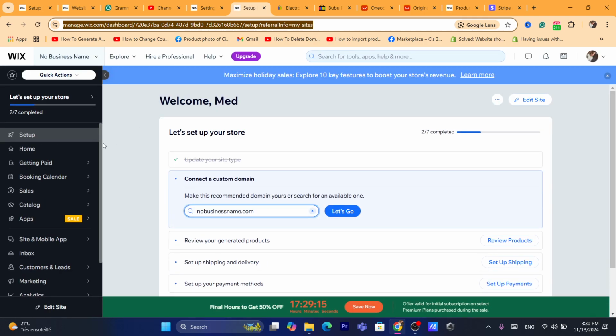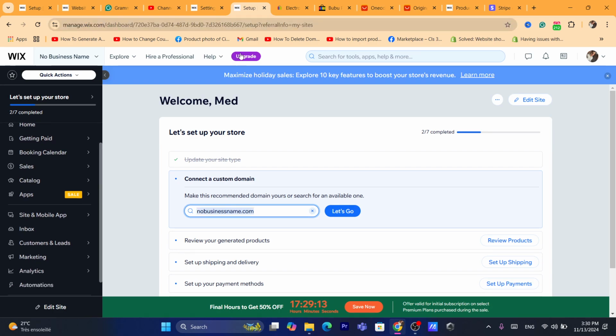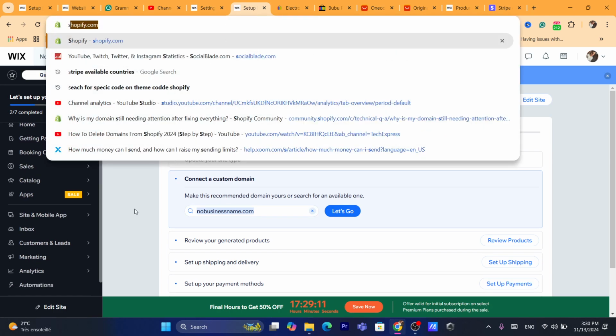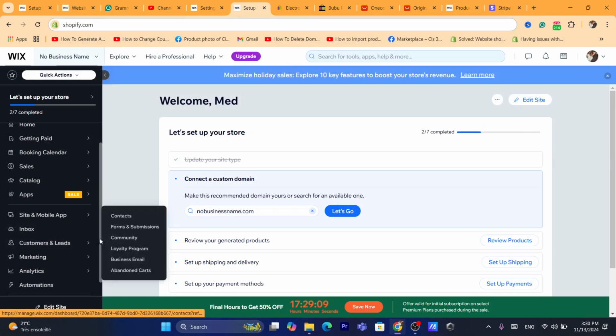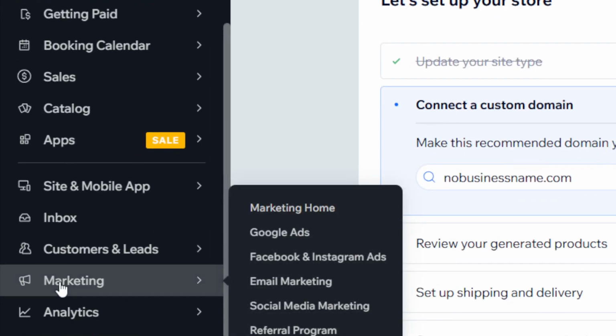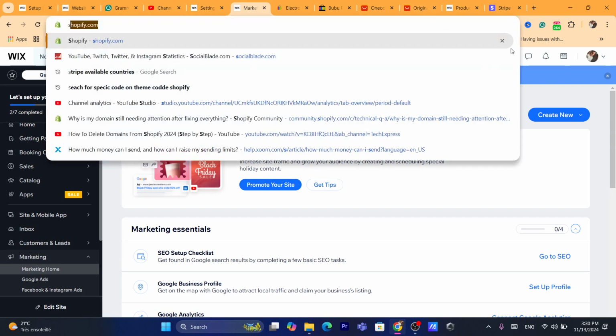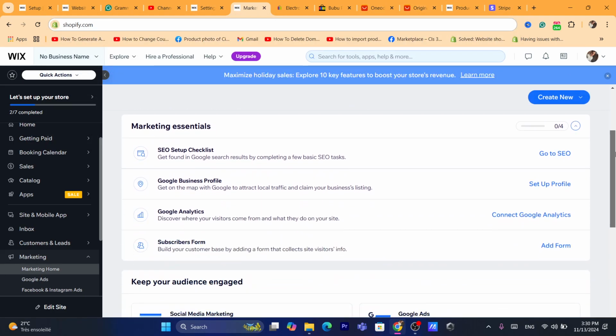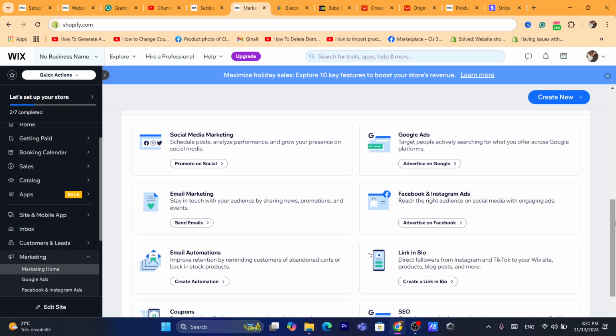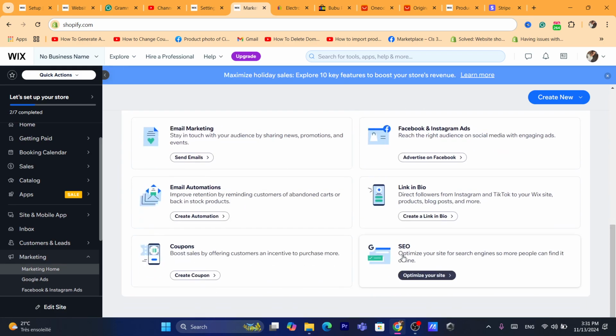Now what you need to do next is scroll down a little bit and click on marketing. After you click on marketing, you will have to select here. You just need to scroll down a little bit and search here for SEO.